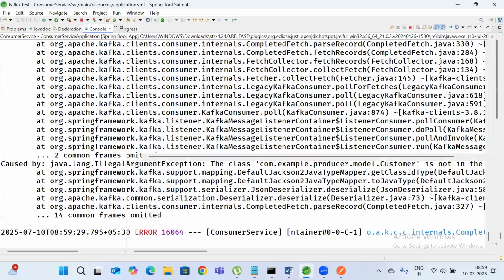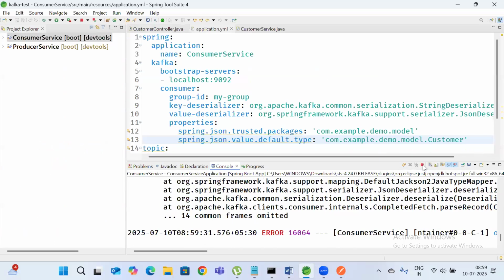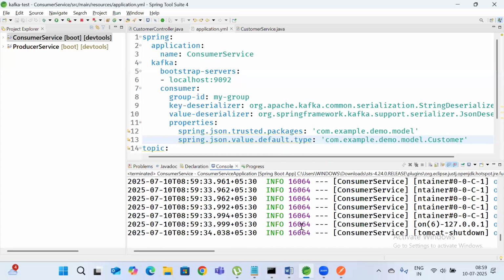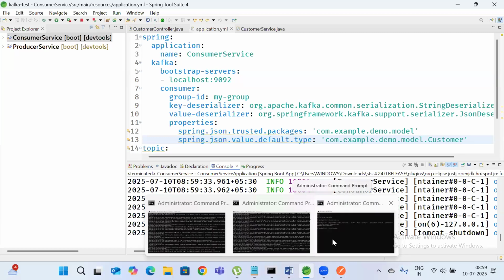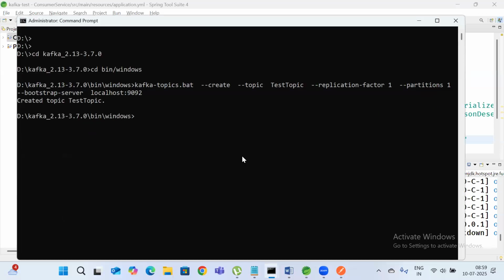Where is producer.model? We have changed it now. Okay, we'll do one thing, just a minute. Because previously I've sent a message and that is there in the Kafka topic. All right, we will do one thing.